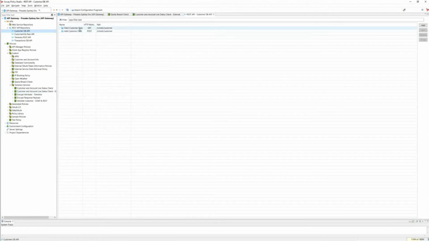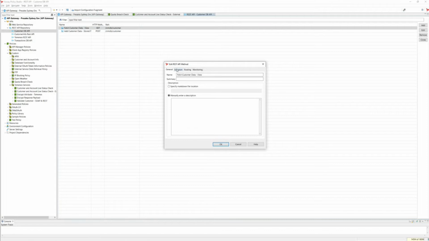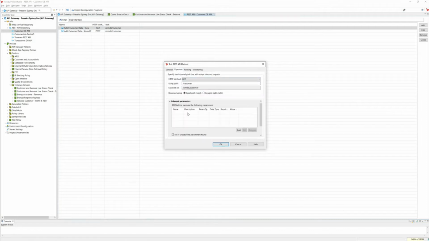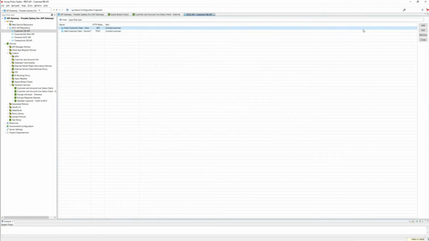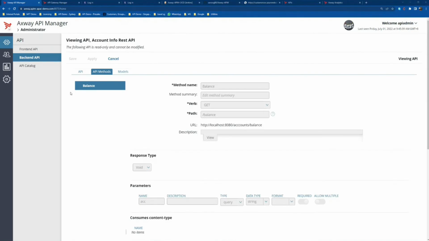I create a customer API. I create methods for it. And then I can select various parameters, inbound parameters, all of that. I've pre-created all this so that we can go quickly, and I've imported it here.